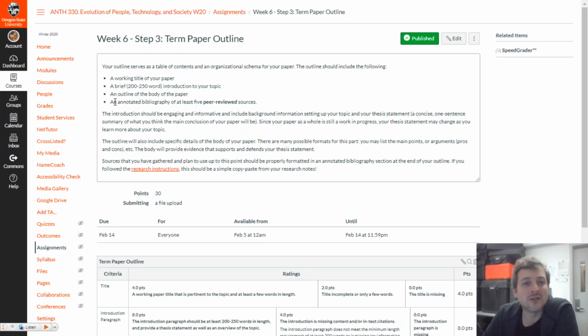And then to show the data and the research that you've done, I want an annotated bibliography of at least 5 peer-reviewed sources. Remember, we talked about peer review going back all the way to week 1. So make sure that when you're doing this, you're not using newspaper articles or things like that. You're using peer-reviewed sources. So you'll use that library website, and you'll click that button that says peer-reviewed.